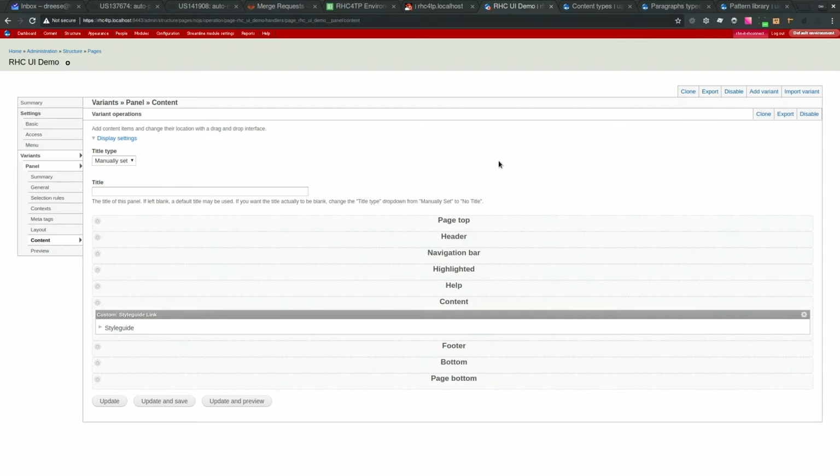So here's panels, Drupal 7, right? It's colored a little differently, but pretty much familiar to most people. By the way, if anything that I'm doing on here is something you haven't seen before, raise your hand, let me know, and I will definitely go over it.